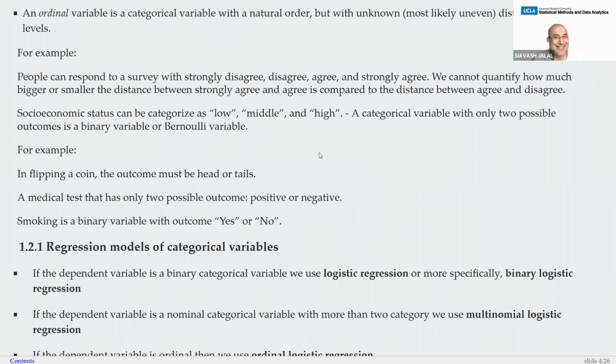But that assumption is not about the distance between the ordered categorical variable as outcome. It's about the predictor. We will talk about that assumption later.